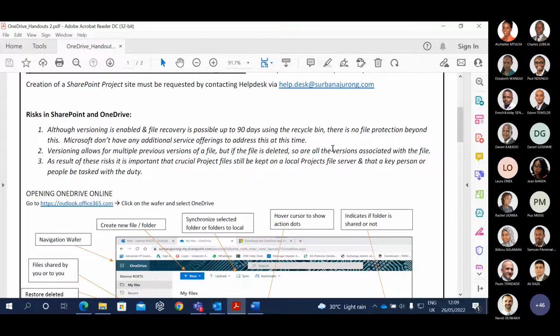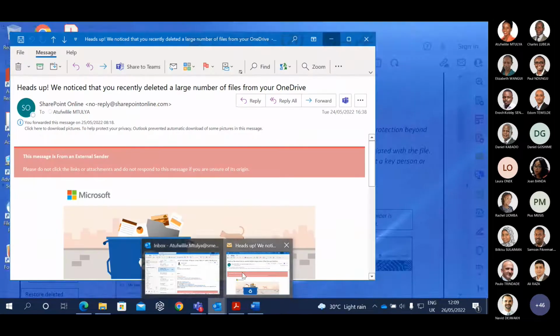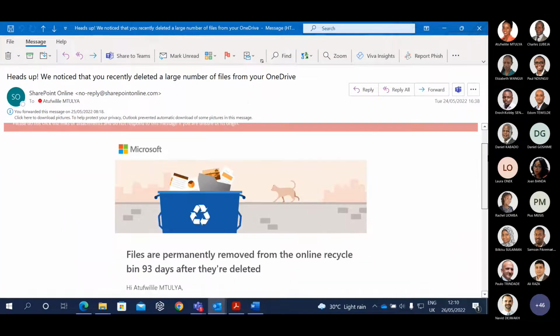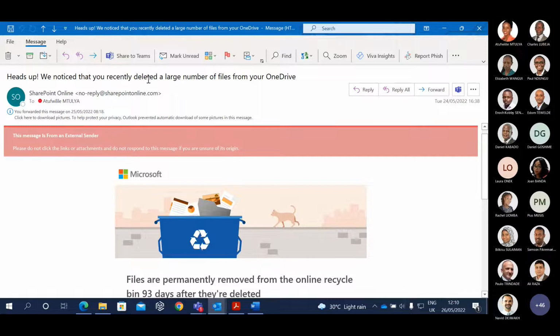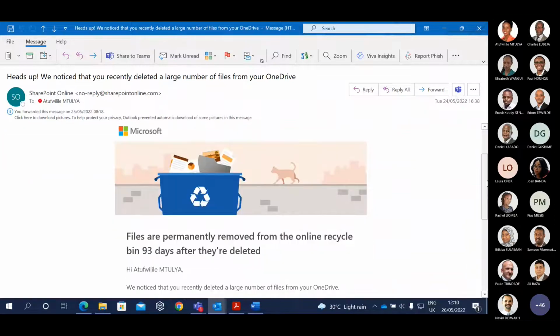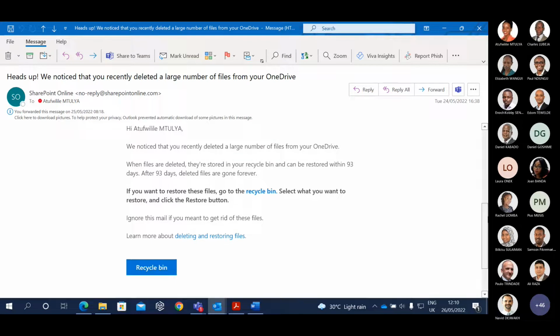But the issue is, when you delete any file from OneDrive or SharePoint, it is only possible to restore the file within 93 days. After that, we cannot restore the file. But the good thing is, when you delete the file, you'll receive an email like this one. We know that you recently deleted a large number of files from OneDrive. So if it was by mistake, you receive this email in your email address. You see I deleted this from SharePoint. If it was by mistake, I can restore the file. If I deleted it purposely, I can just go ahead and delete it.